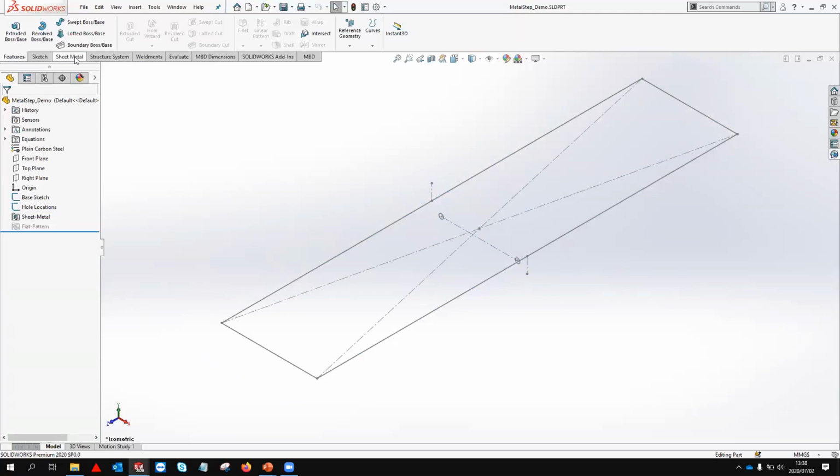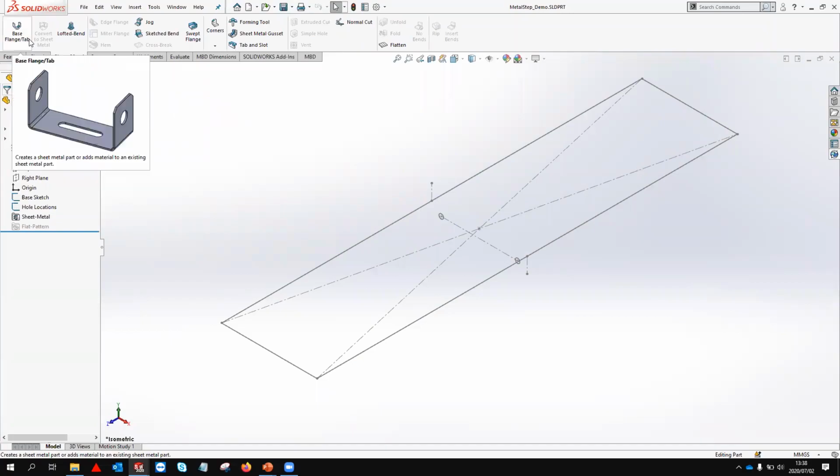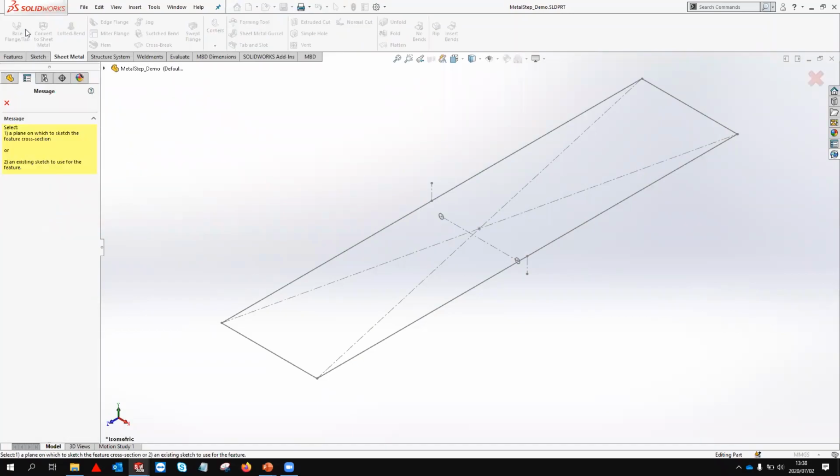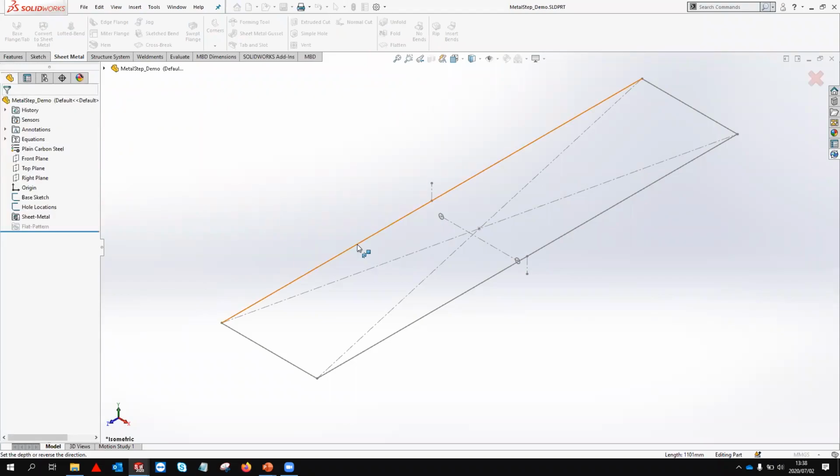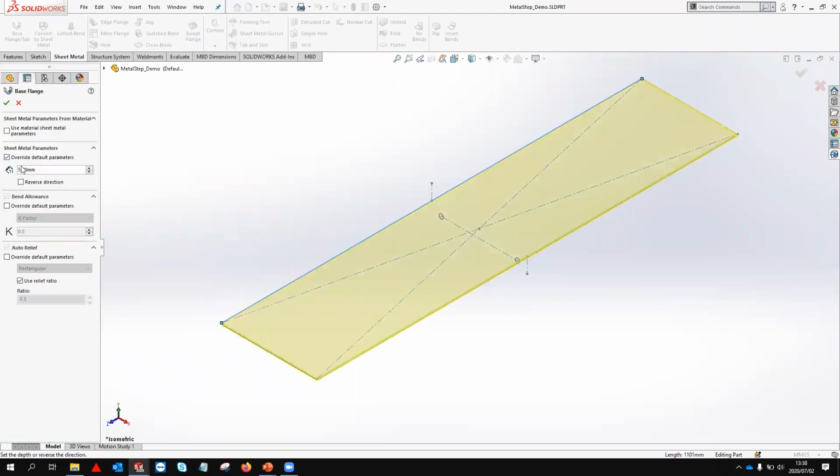Now we switch to our sheet metal tab. In the sheet metal tab, I select base flange to define the first feature of a sheet metal part. And I will select my base sketch for this. We can define a thickness. So our thickness we want to use is going to be 5 millimeters.